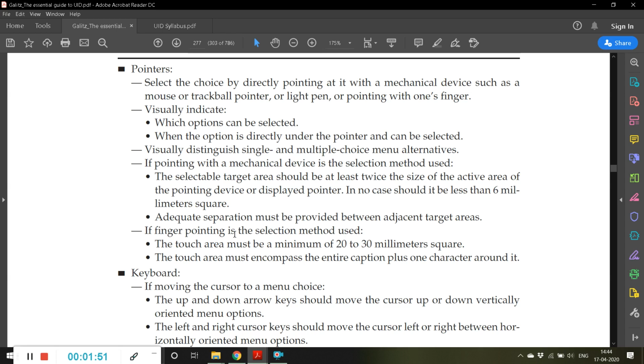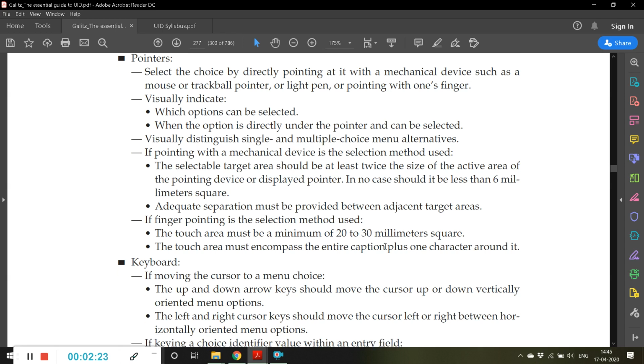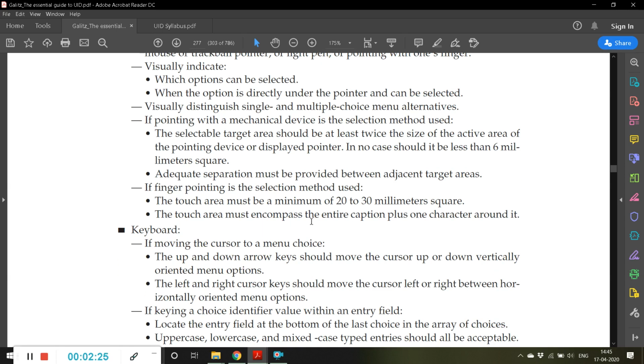If finger pointing is the selection method used, the touch area must be a minimum of 20 to 30 millimeter square, because if you look at the point of our fingertip, it is adjusted according to the size of our fingertip. So that menu option should not be too small or too big. The minimum should be 22. If it is big, that is fine, but it should not be very small. The touch area must encompass the entire caption plus one character around it.